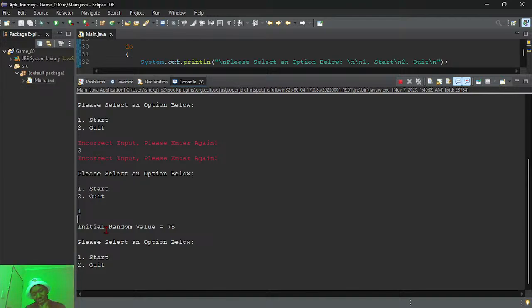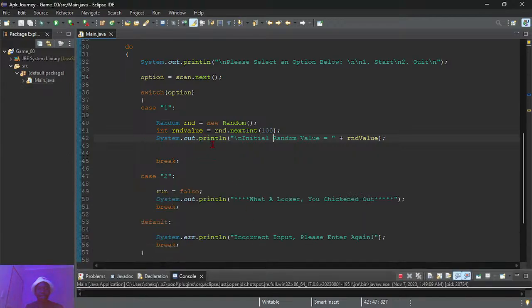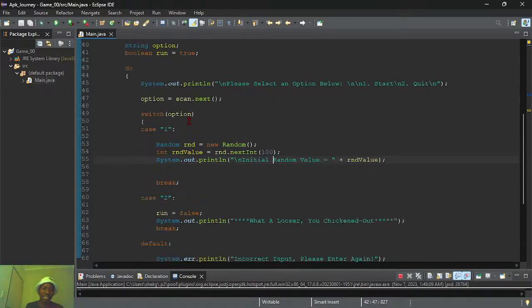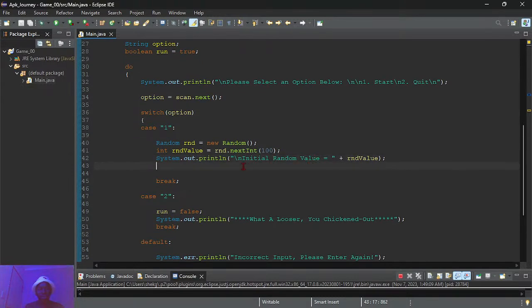Initial random value 75, but again it displayed this again, which it shouldn't do, because after the break. Oh, okay, now I understand why it displayed this. There's nothing that breaks the while loop inside case one. So up until the user has won or has reached the five chances limit, I'm going to have to break this while so that it doesn't repeat this statement again. So yeah, we're going to continue.